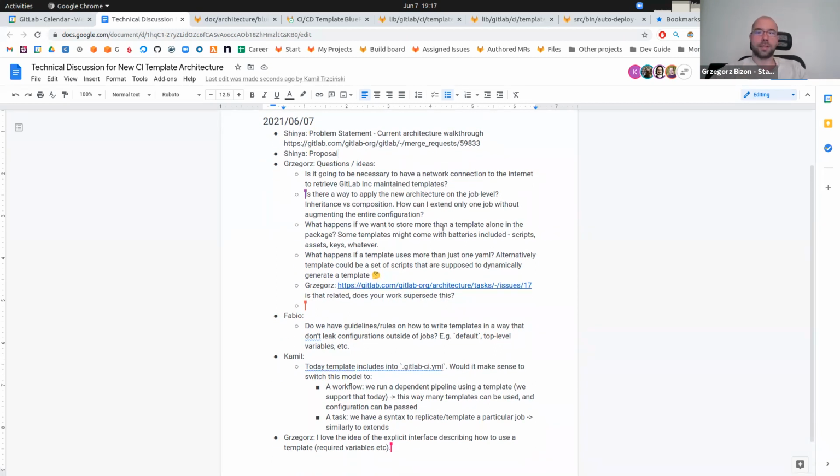The first one is with the new architecture of publishing templates as packages. Is that going to require an internet connection, being able to make outbound connections out of your on-premises instance to actually retrieve packages maintained by the GitLab organization? Yes.